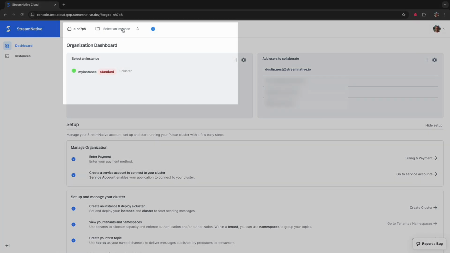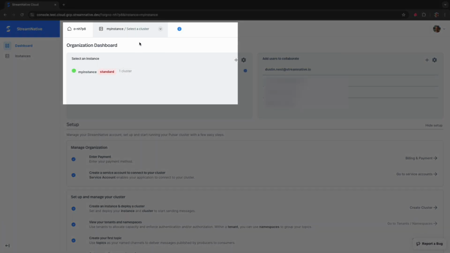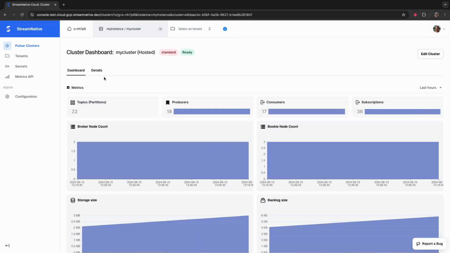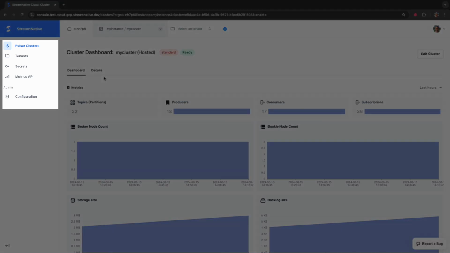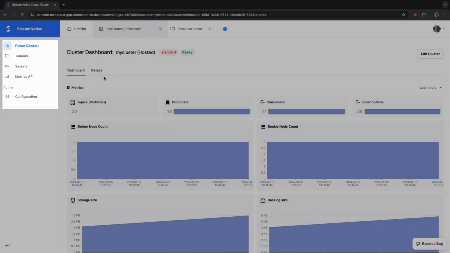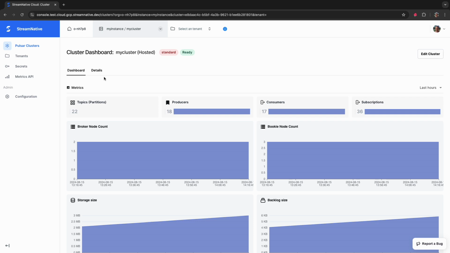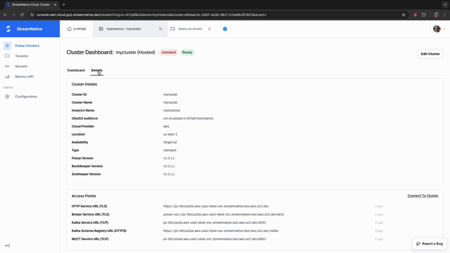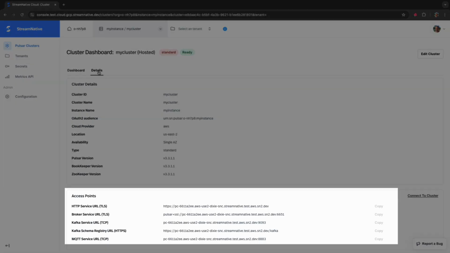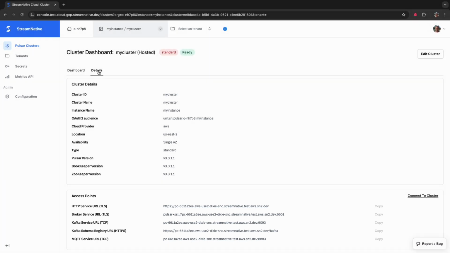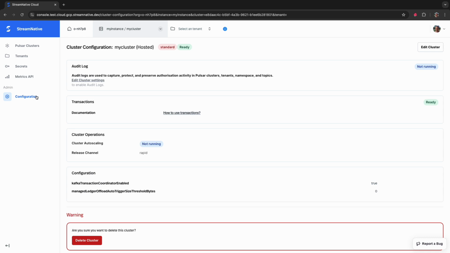We will use the breadcrumbs at the top of the page to select our instance and cluster. We only have one Pulsar cluster in our Pulsar instance. Once the cluster is selected, the left pane updates with cluster level options, and we are presented with a dashboard with metrics about our cluster. The Details page is where you will find the access points for connecting to the cluster with Kafka, Pulsar, or MQTT clients. Use Configuration in the left pane to view more information about your cluster.